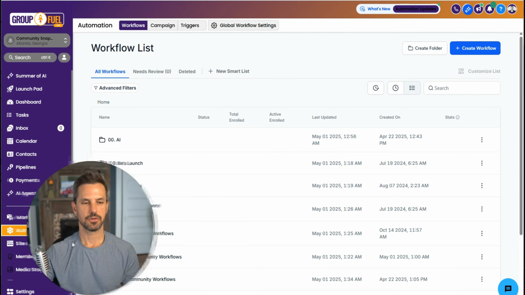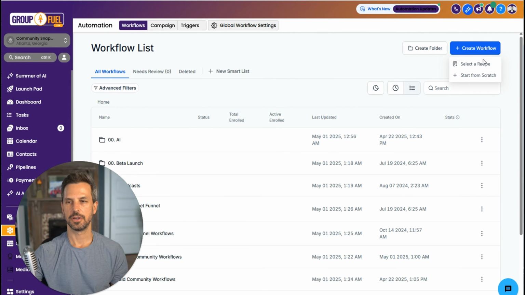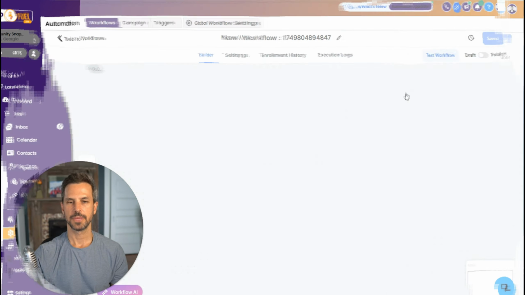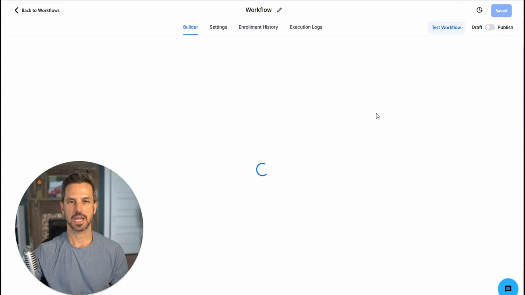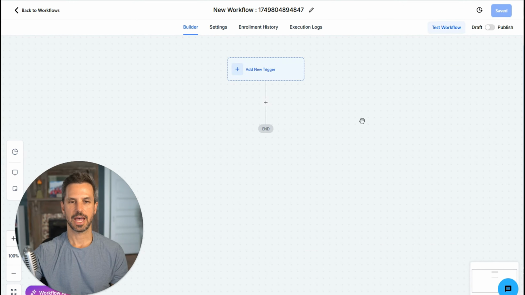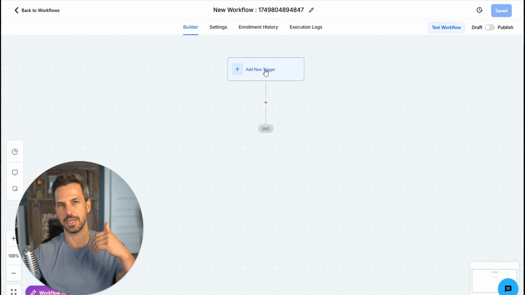So I'm going to go to automation. All right, so we're inside automations in GoHighLevel. If we click on the create workflow and start from scratch here, we can start to look at some of the triggers and the actions that community owners have access to. So a trigger is the action that someone takes to get them inside of the workflow or the automation. And then the actions are the steps that happen once they're inside the automation or the workflow.